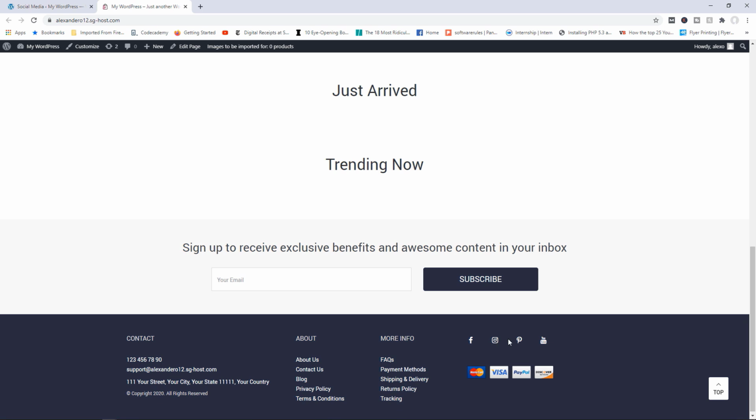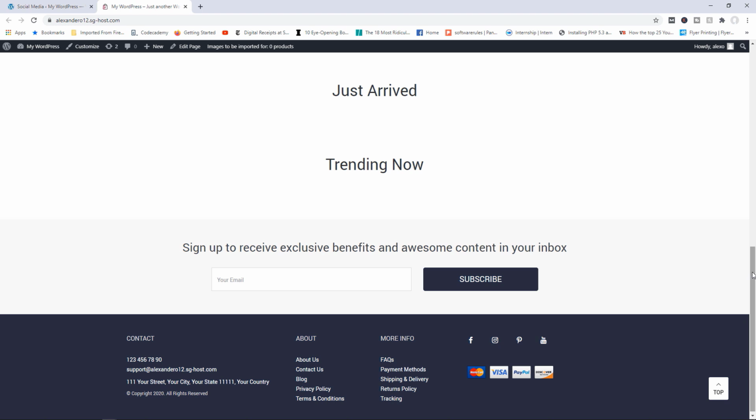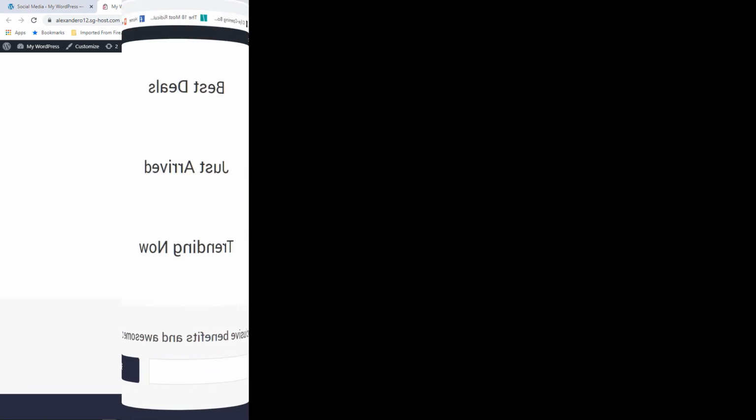Okay. So your social media links, or the links to your social media accounts, will appear just above the payment systems that you accept. So of course, we've chosen Facebook, Instagram, Pinterest, and YouTube. Of course, in here, you would add the actual real links. So that's pretty much it for configuring the footer. I will see you in the next class.